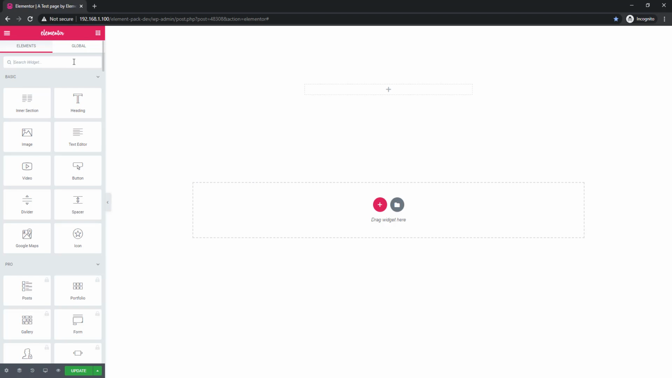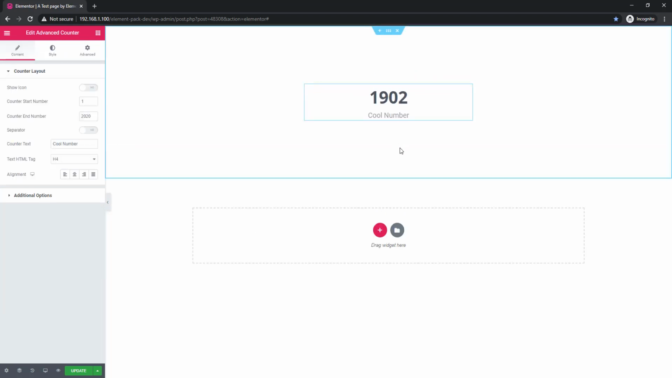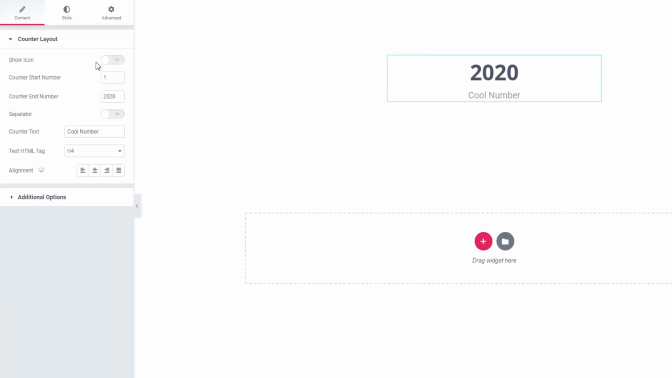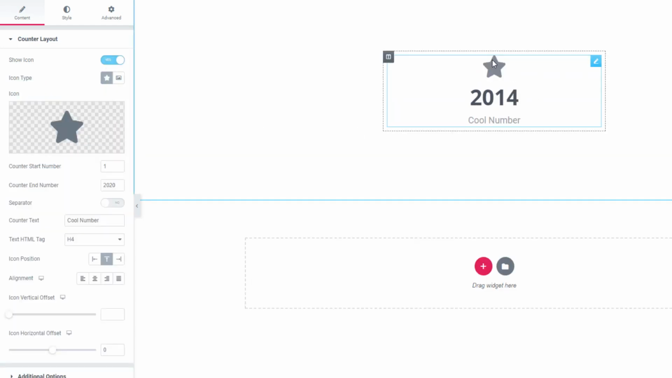I go to the Elementor dashboard and search advanced counter. Here is the advanced counter widget and I'm dragging and dropping the widget. And this is the default design. Now I'm checking the show icon button and see the number.